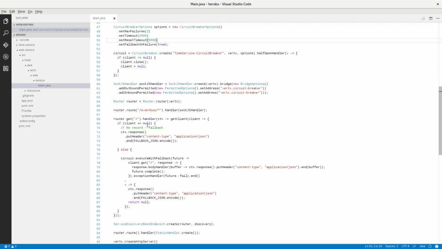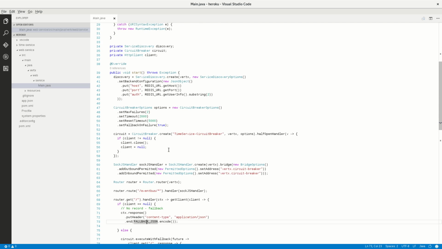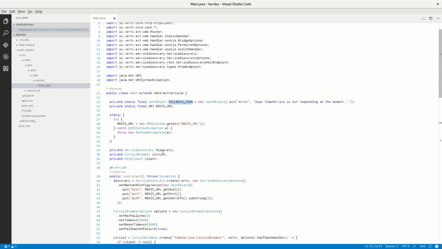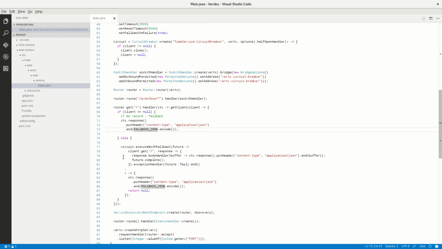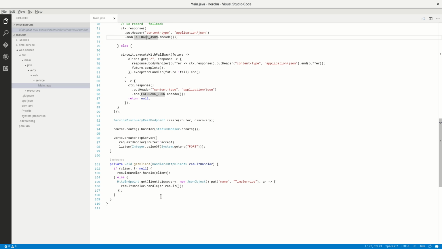And if there's no client because there's an error, I'll reply with a fallback JSON message, which is right down here, like "oops, time service is not responding." If there is a client, I will execute it and return whatever came back. And if there was an error, I'll return with a fallback JSON. This fallback JSON could be totally different if there's no client or if there's an error. It's up to you. So that's pretty much it.